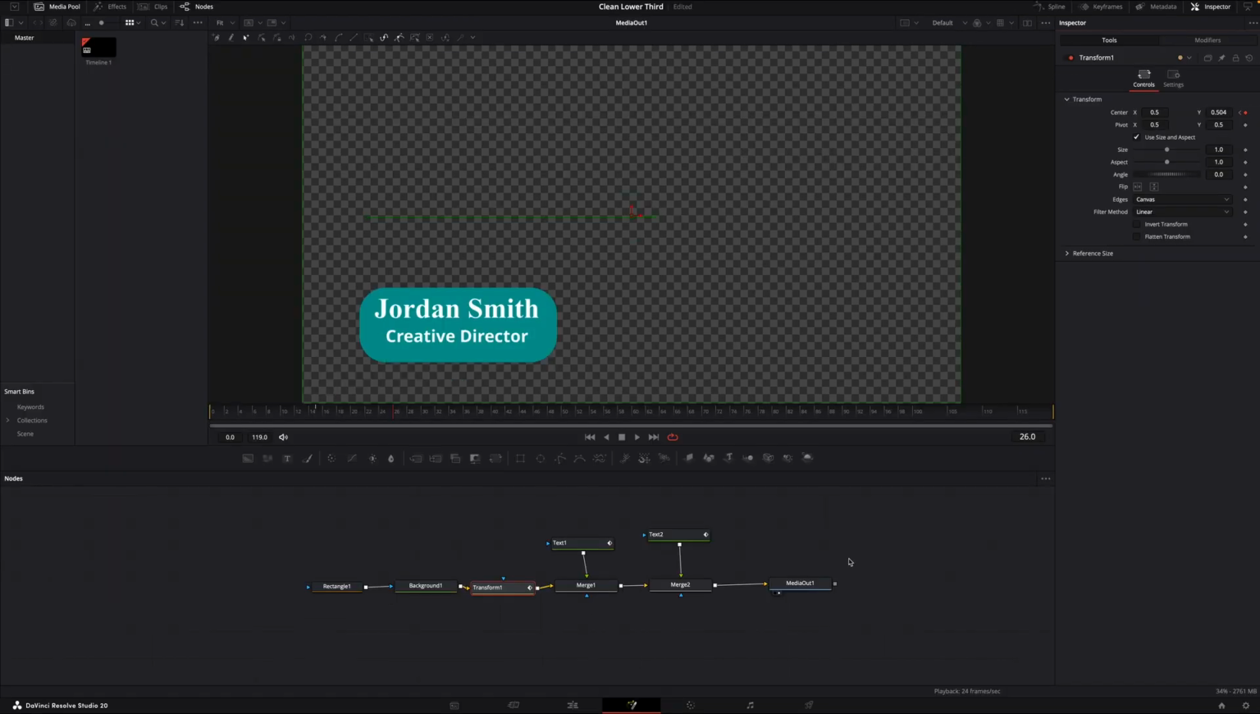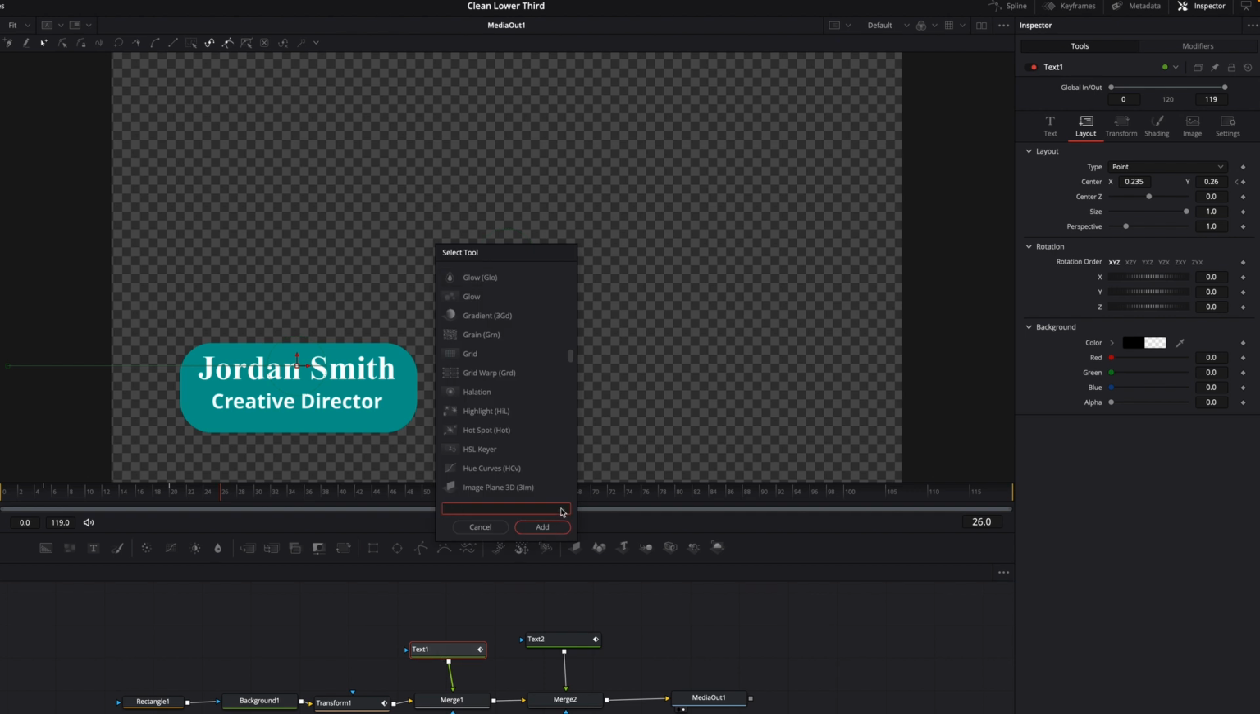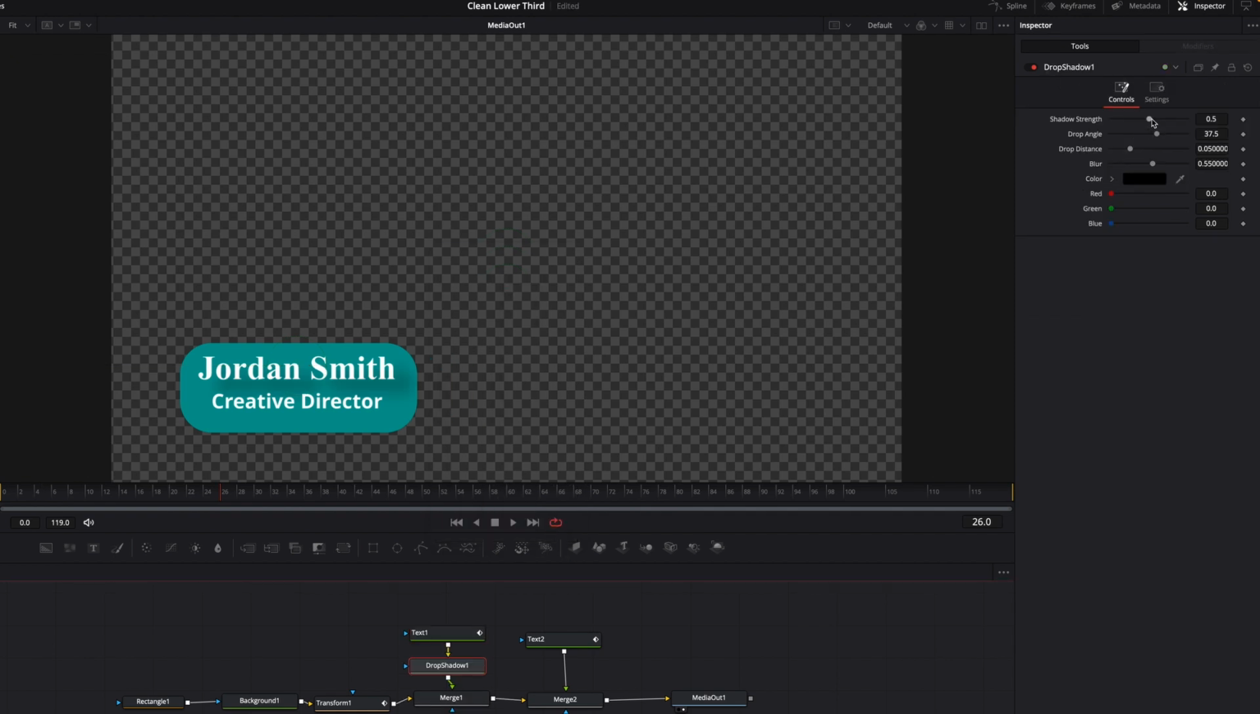Now let's add a drop shadow after each of our texts. Select the text plus node number 1, hit shift plus the space bar. A tool selection menu comes up. In the search area, type drop shadow. Increase the strength and the distance.